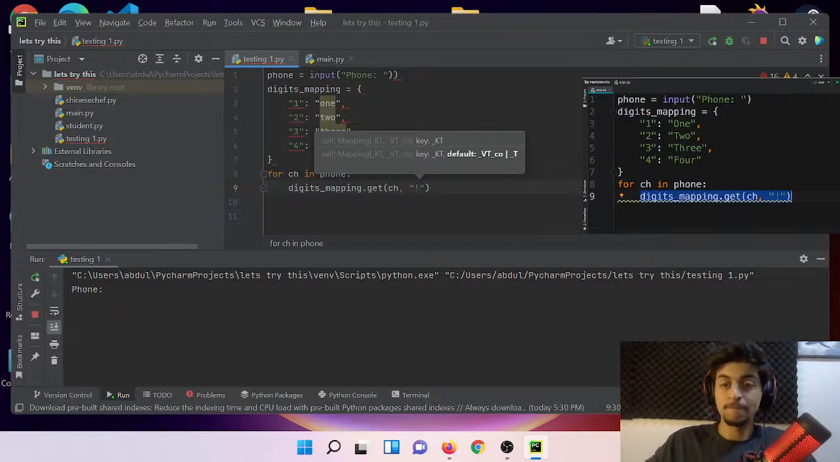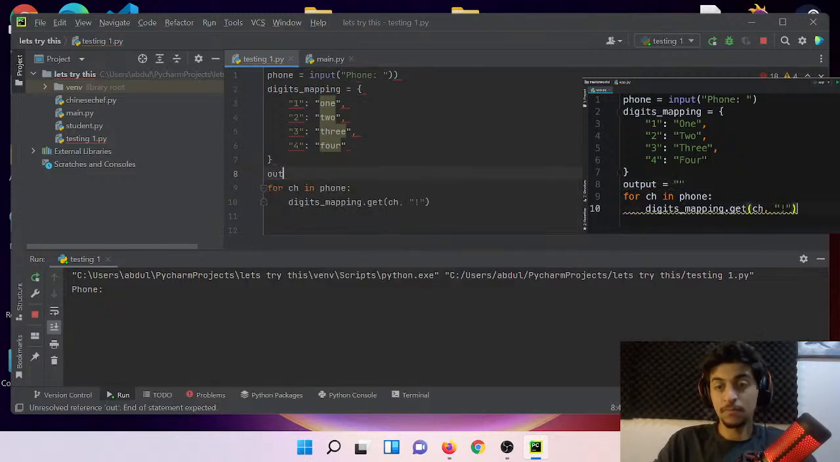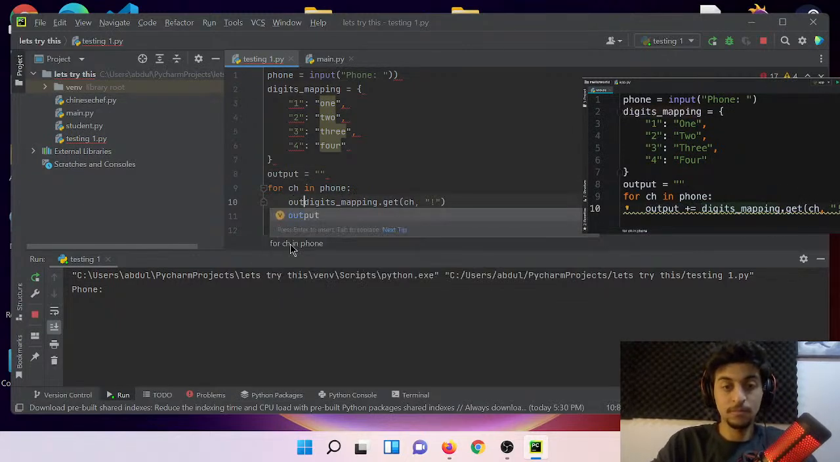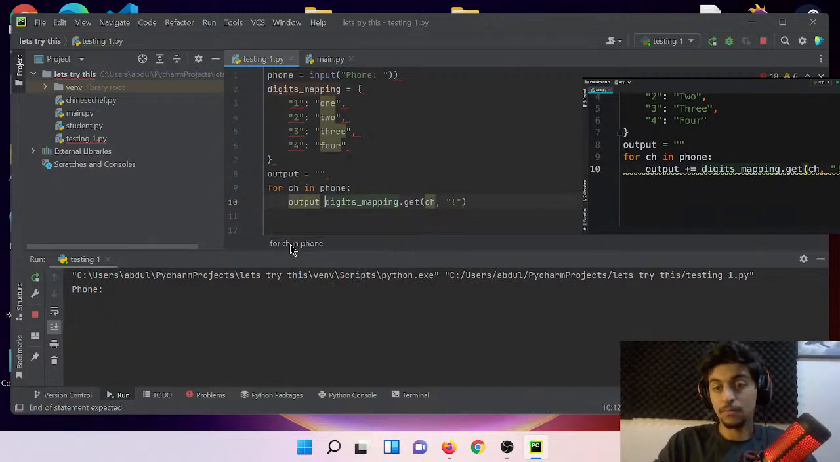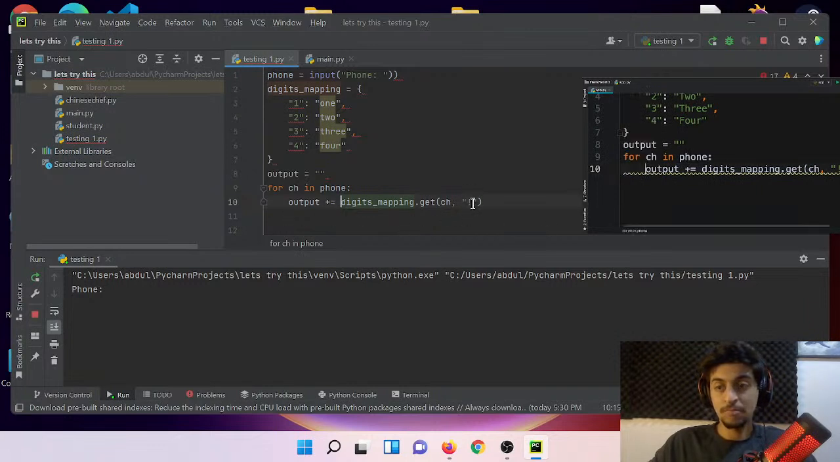Now we need to add this word to an output string. So we can define an output string. Initially, we set it to an empty string. In each iteration, we get this and add it to our output string. So we type output plus equals this. And we should also add a space at the end, so the words are not close to each other. Okay? That's all we have to do.